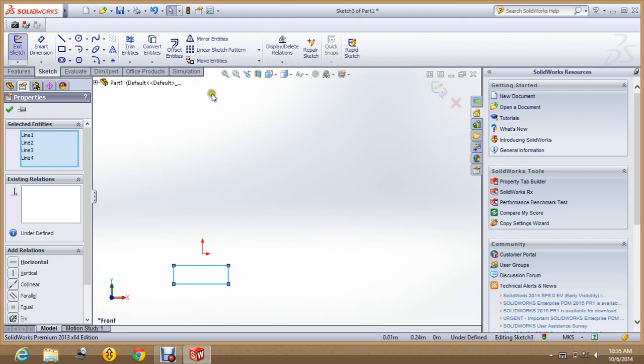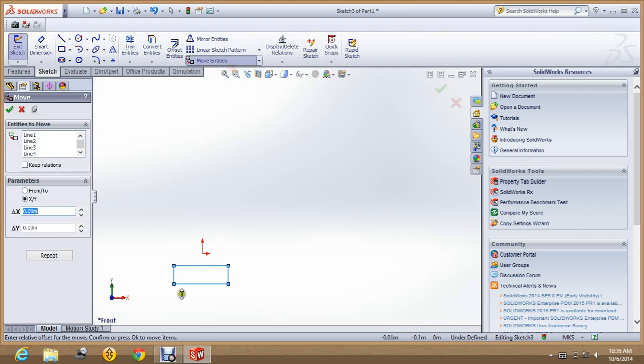Now you can see we are having the move entities command. In that we are having first the move entity. In this you can move the entity to some other point. So let's say 0.09, and let's say 0.05. Now you can see the entity is being moved over here. So this is about the move entity command.